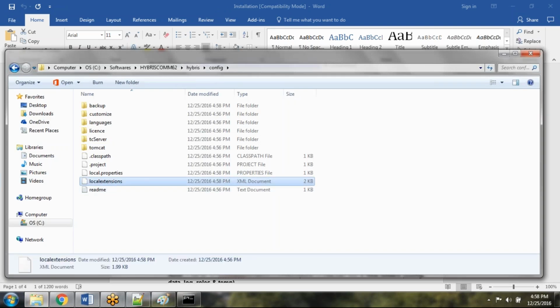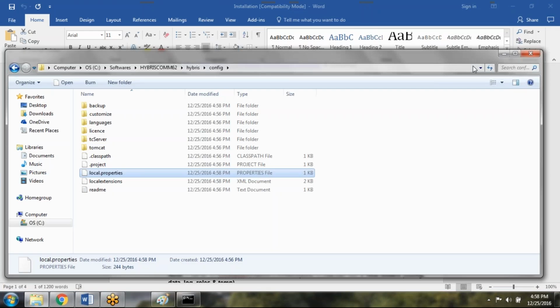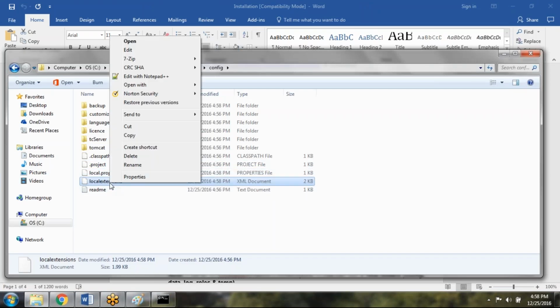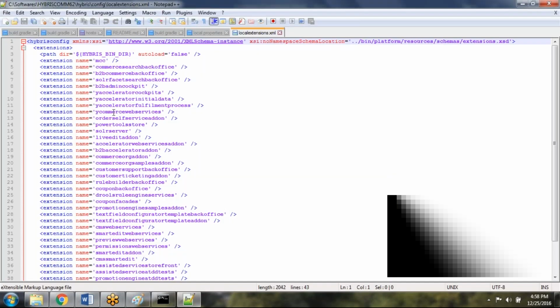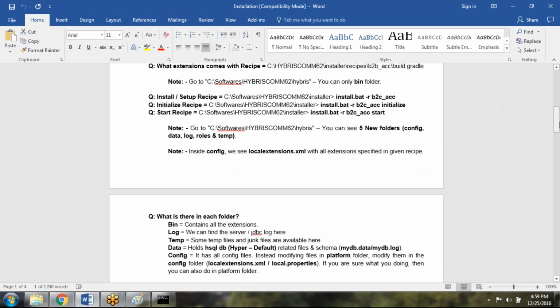So it updates configuration and property files. If you look at here, this is a property file. You see some of the entries are there inside. It is updating it. Now go here, this is a property file. Go and open this. You see, it's an XML file, configuration file. So here it updated the entries. That is what the installer is doing. So what installer does: it creates the directories, moves the files, updates the configuration and property files, and it will do some system initializations. Some of the interviewers are asking, please remember what the installer does. Installer will take care of all those things.